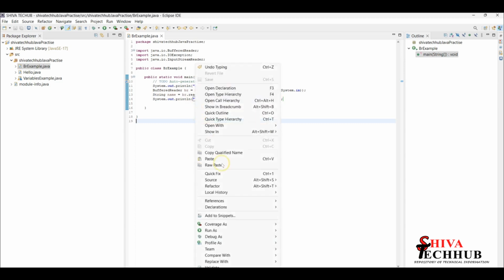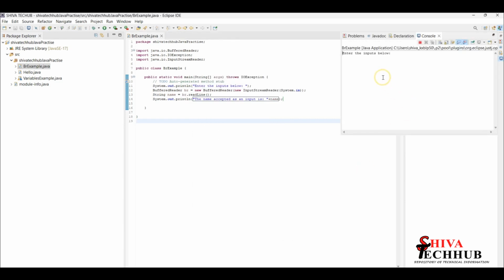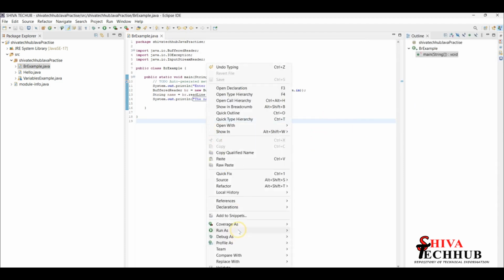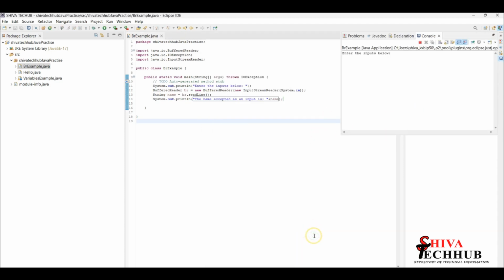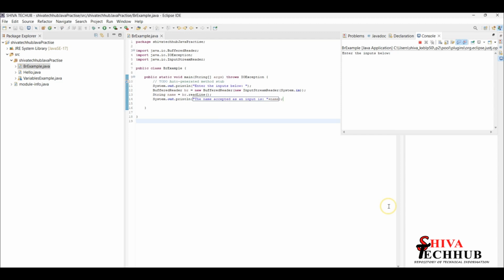So now let us try to run this particular program. Run as Java application. See, it is asking you to enter the input. I just clicked enter without supplying any input, so it has printed an empty string. Now let me close it and run it again. I will enter my name, Shiva. The name accepted as an input is Shiva. Let me close it and run it again. Okay, welcome to Shiva Tech.